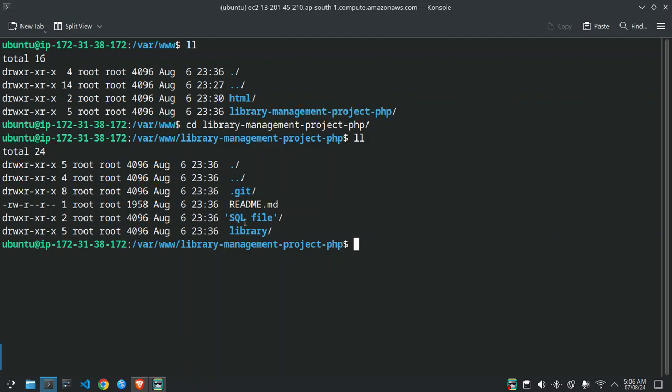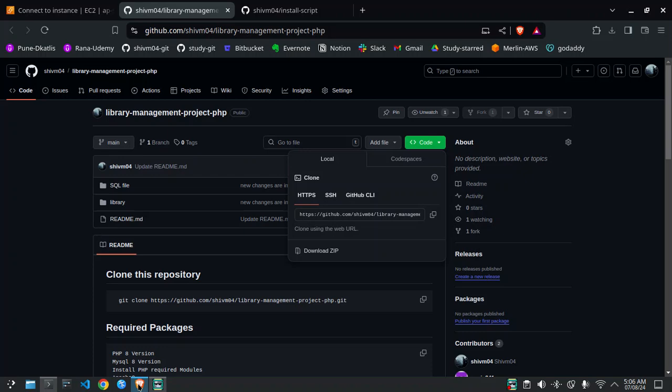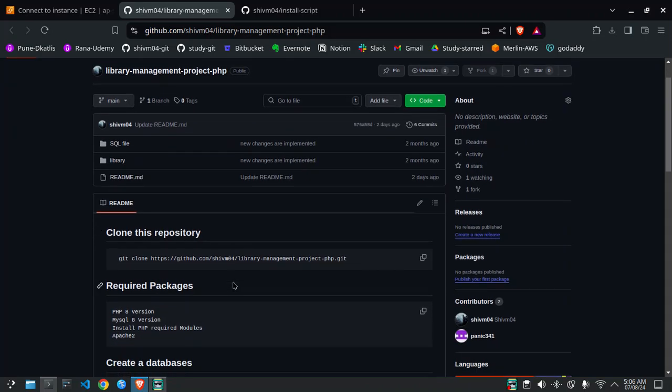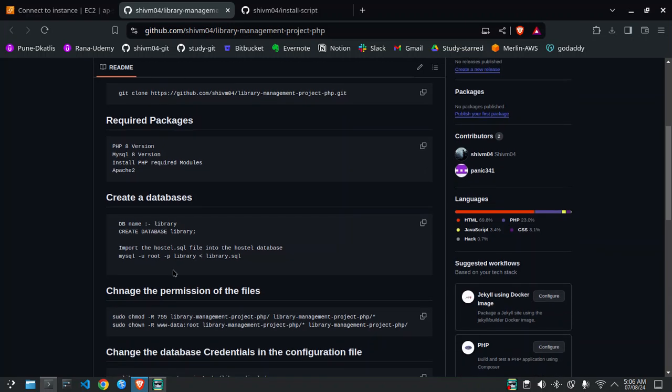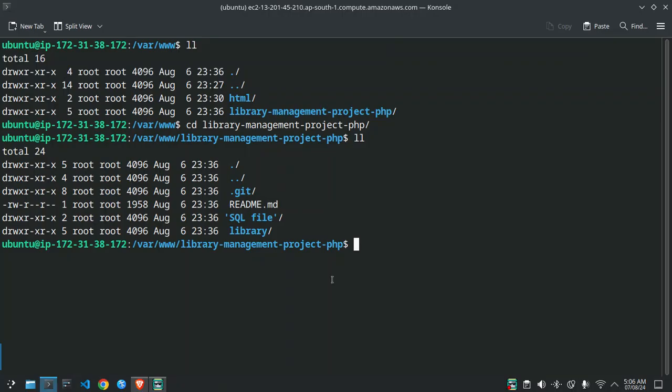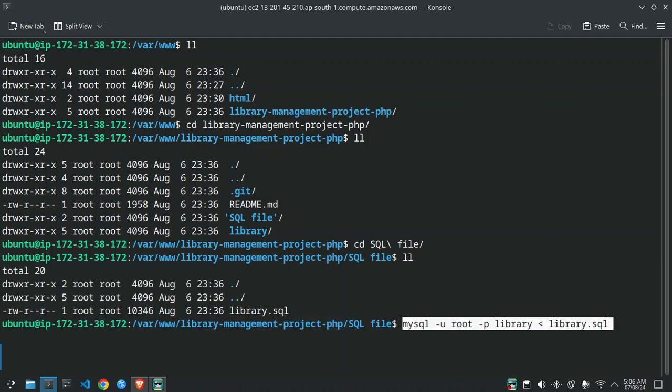So this is our SQL file, and this is our actual code. I have mentioned all these steps in the repo. We have recently installed all the required packages. Now we have to import that SQL file to our database. So this is the command: mysql -u root -p. Go to the SQL file directory, and now execute that command here.